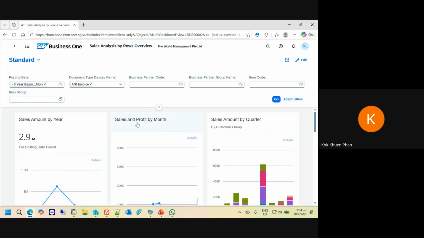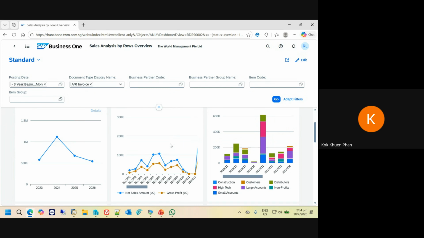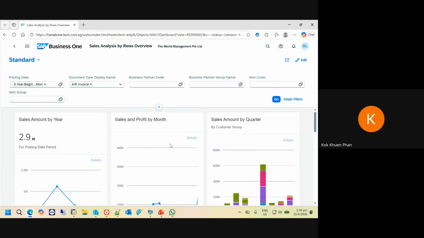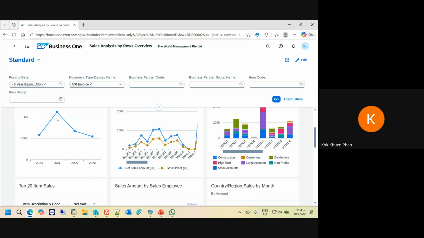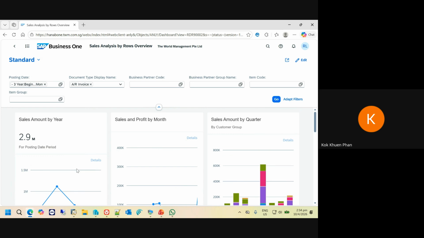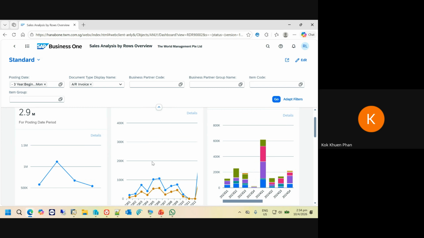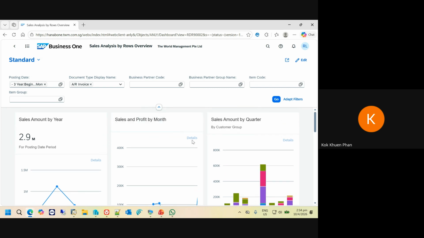This is a pre-delivered sales analysis dashboard from SAP in the Web Client. So what we can see here is that there are multiple dashboards available. The first of them is the sales amount by year. You can see that there is a KPI that has already been highlighted here, and this is a line chart that highlights the sales values. From here, we can also see our sales profits by month, as well as sales amount by quarter.